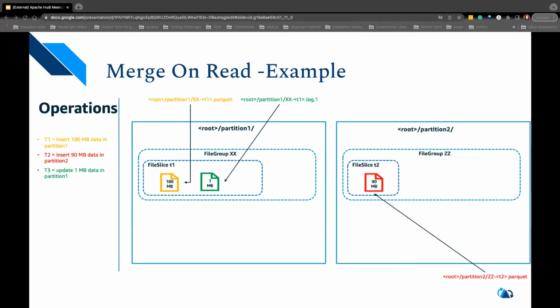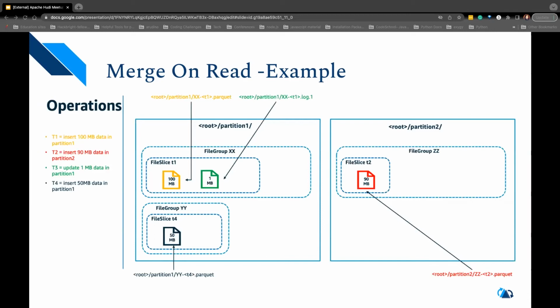Now here the behavior differs. There we saw whenever there's an update, the base file gets rewritten with the merged version of both the base file and incoming updates. But here a log file gets created. So when we have 1 MB of update records, that particular log file gets created. And again, now when we have new inserts, the behavior changes slightly in merge on read. It creates a new file ID in a new file group, and it writes there as a base Parquet file.